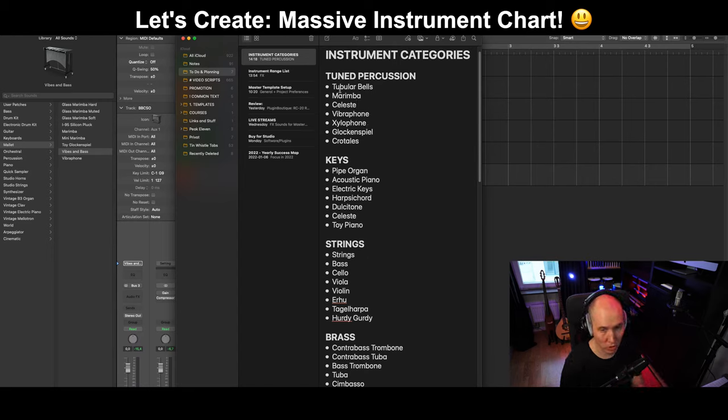So like tubular bells, it might not go to the lowest root note, but I put it at the bottom because in most cases it's just that background gong type bell sound. Then marimba, to my knowledge, is the lowest range mallet instrument. I put celeste here, vibraphone, all the way up to crotales, which I believe is the highest tuned percussion instrument.